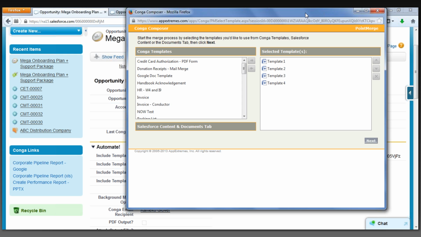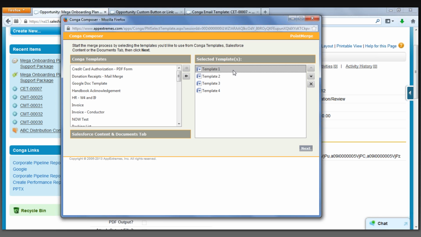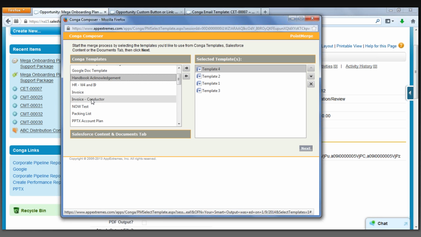So what's nice about this is that I've actually used the formula to predefine templates, but I'm not locked into these choices. I can reorder them. I can go ahead and put 4 up at the top. I could even pick more that weren't driven by the formula logic.